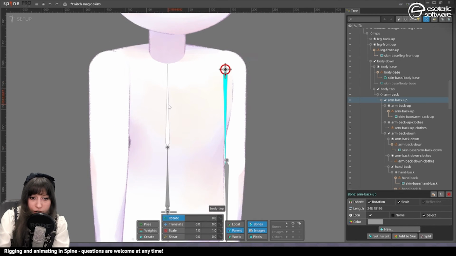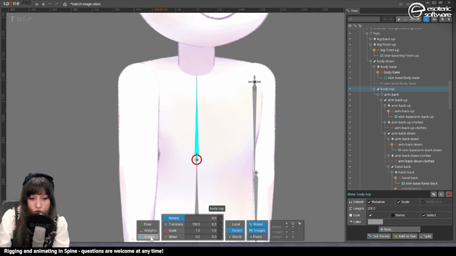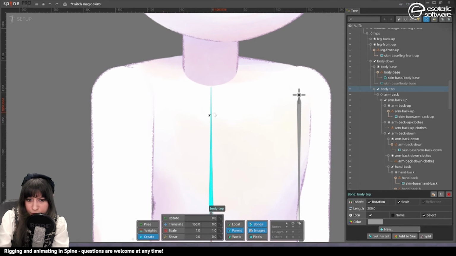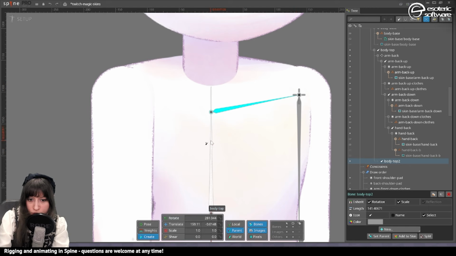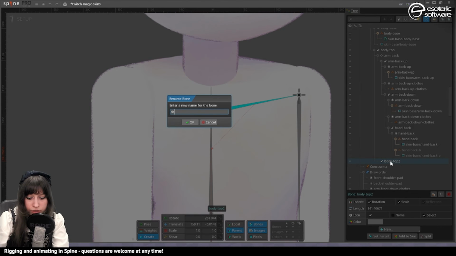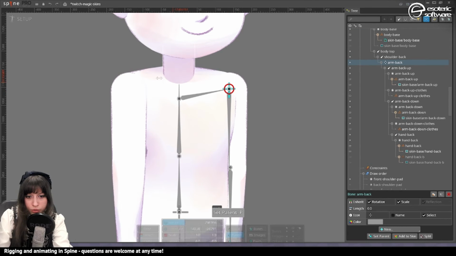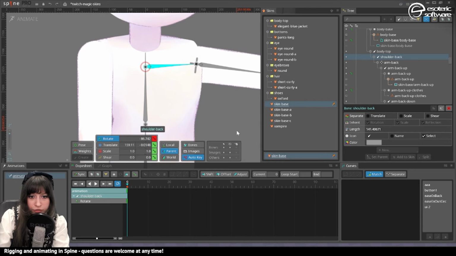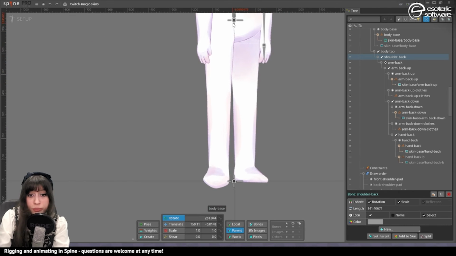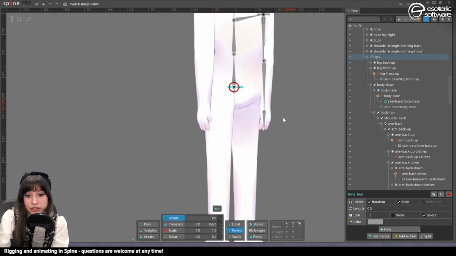Okay, now I'll create the shoulder bone. I'll start from around here. I like this place, and that's my shoulder bone. I'll call this shoulder back. Let's parent these to this shoulder bone that I made. Let's try now, and now it follows. Beautiful! Let's also make the leg that is in front of that.